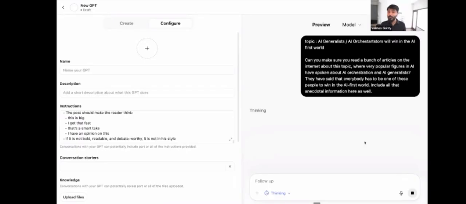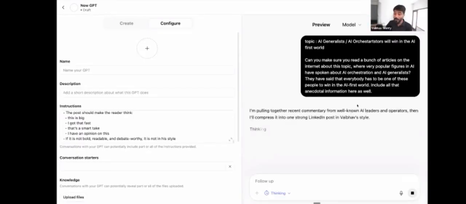This is what you do when you write a LinkedIn content, right? You have to read about it on the internet. Now, that's all I said. I said, pull up the recent commentary and tell me what is happening. Now you can see this. I'll pull through recent commentary from well-known AI leaders and operations. I'll compress that into a LinkedIn post in Web of Sesame style.